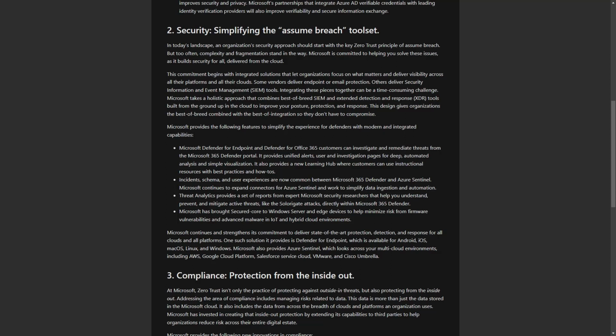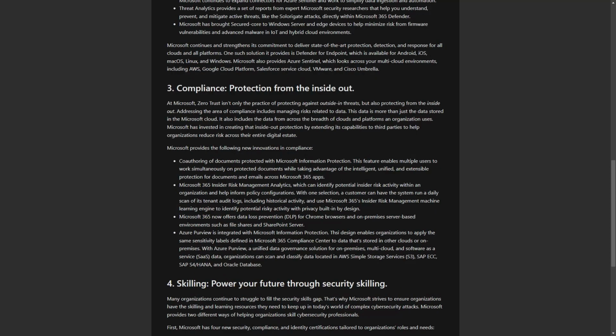Microsoft continues and strengthens its commitment to deliver state-of-the-art protection, detection, and response for all clouds and all platforms. One such solution it provides is Defender for Endpoint, which is available for Android, iOS, macOS, Linux, and Windows. Microsoft also provides Azure Sentinel, which looks across your multi-cloud environments, including AWS, Google Cloud Platform, Salesforce Service Cloud, VMware, and Cisco Umbrella.